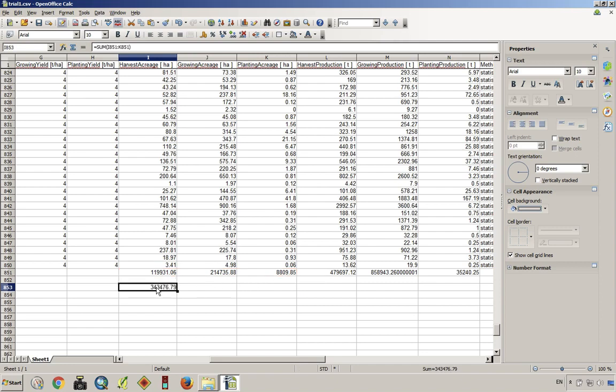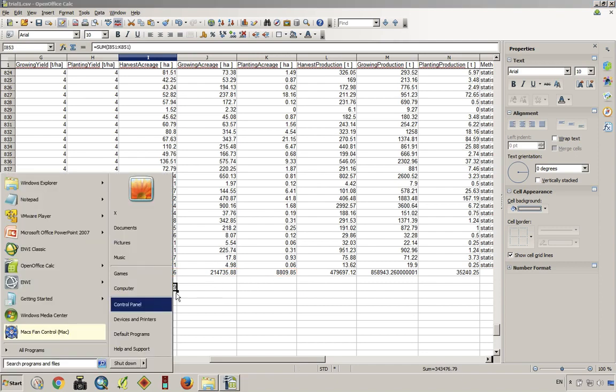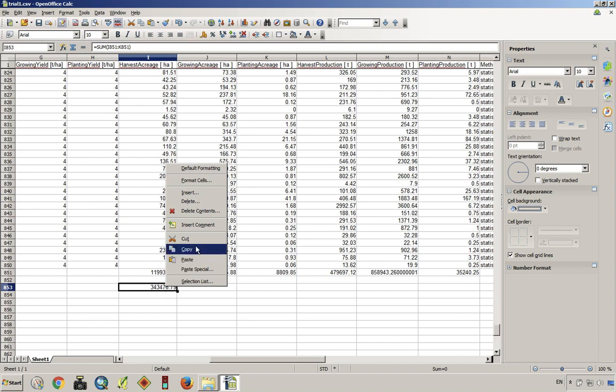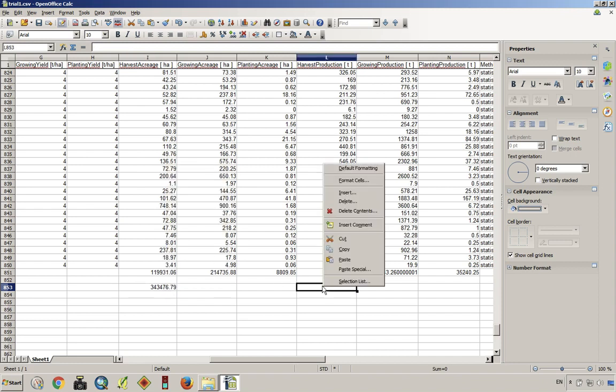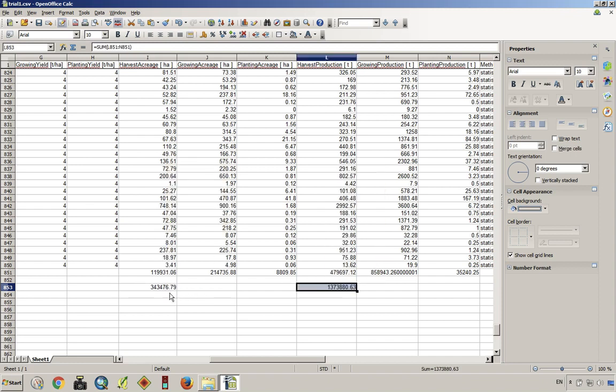I'm going to copy that, and go right here and paste. So this will be the total value for the acreage that's under cultivation, either been harvested, or it's in growing, or it's in the planting stage. And then here we've got the total amount of production.